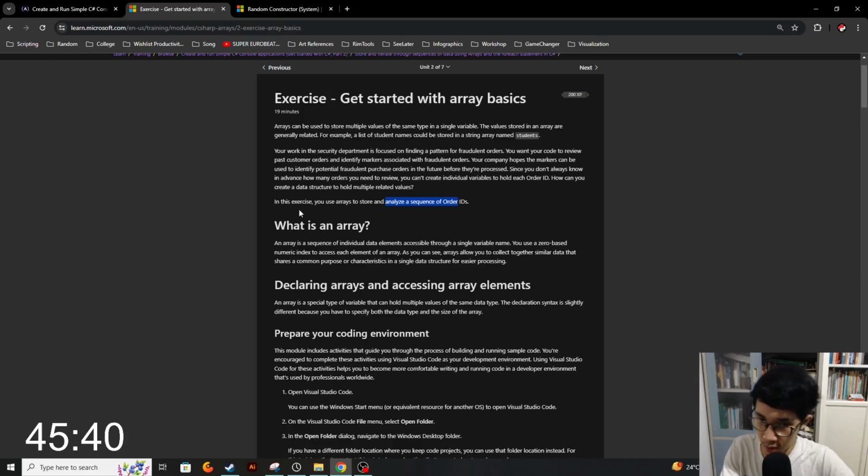Okay, so basically, what is an array? An array is a sequence of individual data elements accessible through a single variable name. Even multiple data is combined into a single variable name, unlike a normal variable which only contains a single value, like integer math equals 5. It only holds one value inside of it, but an array has multiple, until infinite, I think.